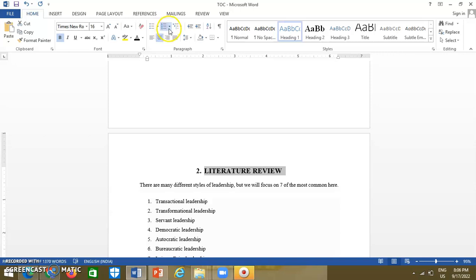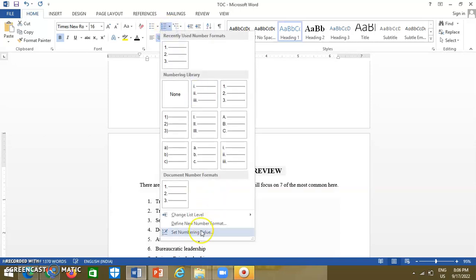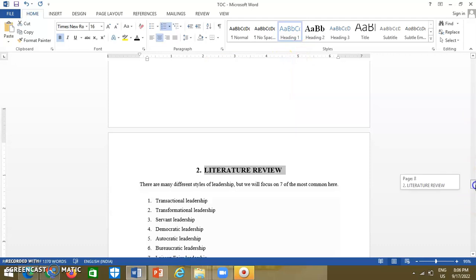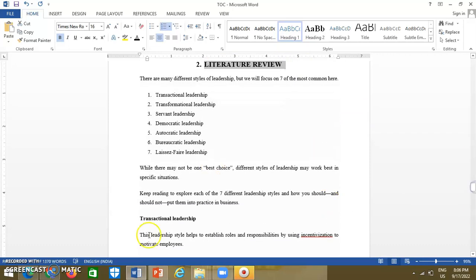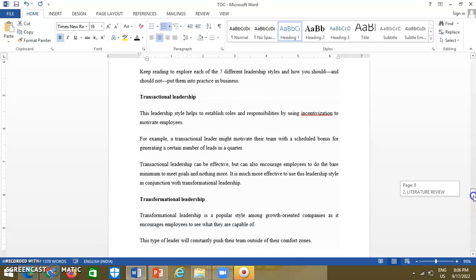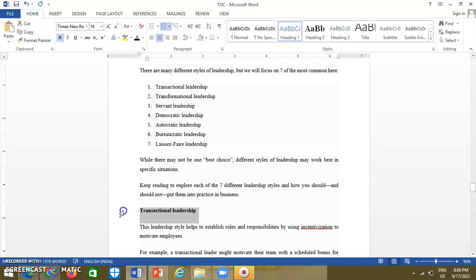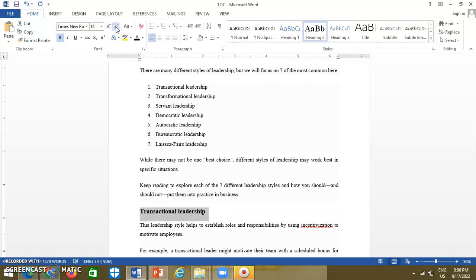Sometimes if the numbering is not appearing, all that I need to do is go over here and say set numbering value, and I can change it in case it doesn't come naturally. Now here I have got three subheadings. This is my first subheading. I make it heading 2. I reduce the font to 14. It is already bold, black and Times New Roman.